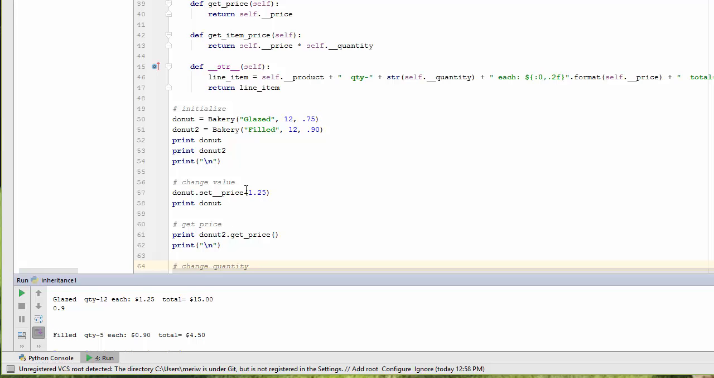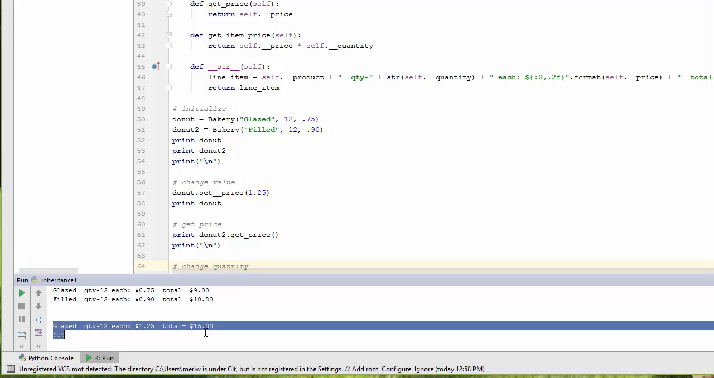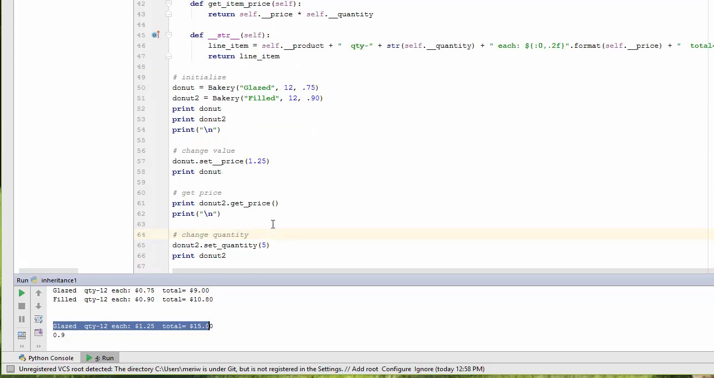Then I can go in and I can change the value of donut, which was my first one. So I set the price to $1.25, and the $1.25 will change here, and the total will change. So donut was initially this for the object, but I can go in and using my set statements, I can change that. I can also get just the price, unformatted, just that value. That's right here, that's donut 2, which was 90 cents. I have that returning here.